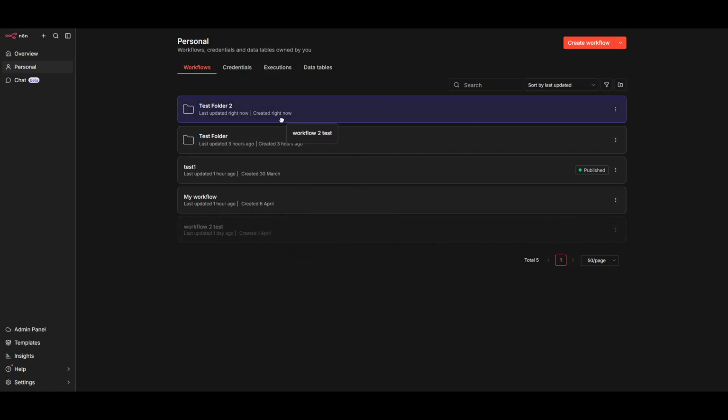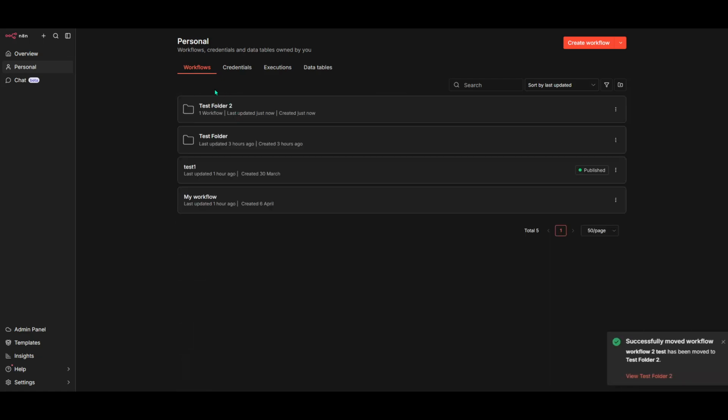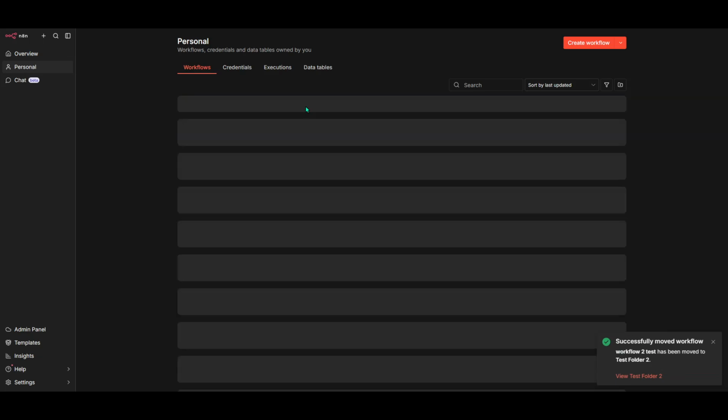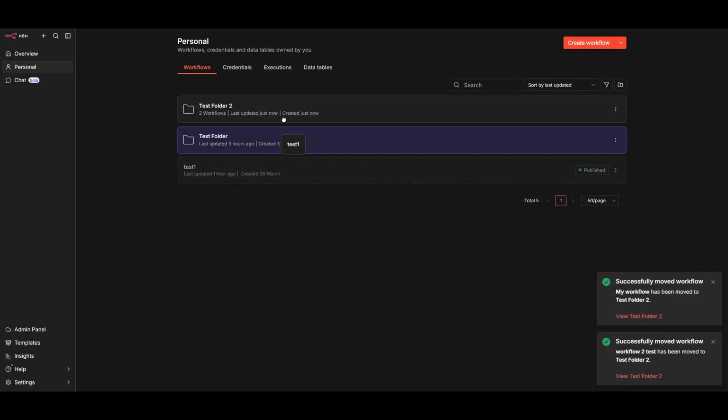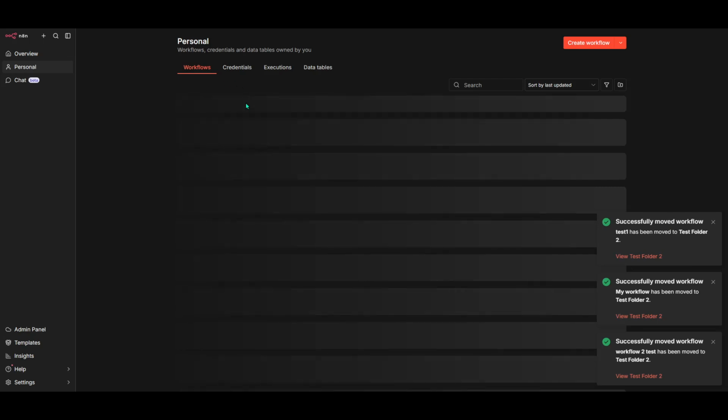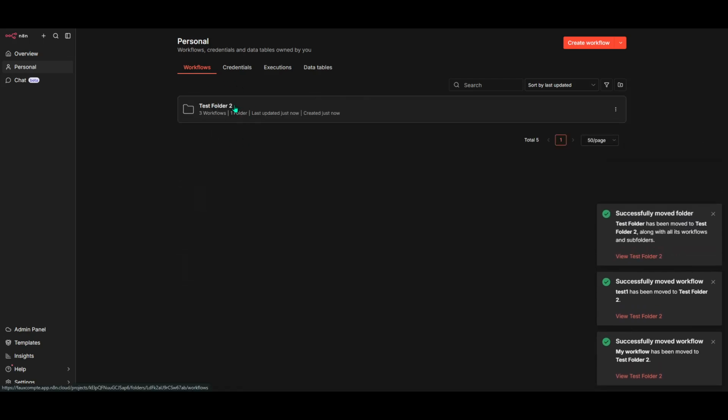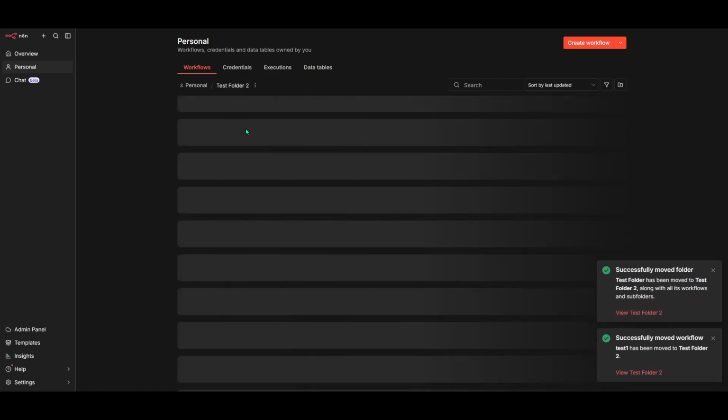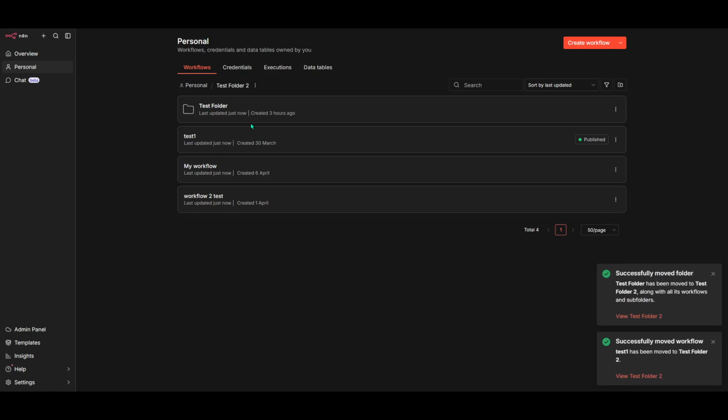With your folder in place, it's time to move workflows into it. From your list in Personal, simply drag and drop a workflow onto the folder. You'll see visual feedback as you drag, and when you release, the workflow moves into that folder. Nothing about the workflow itself changes. It doesn't run differently or lose any settings. This is purely about organization. If you make a mistake, you can always drag it back out later using the same motion.